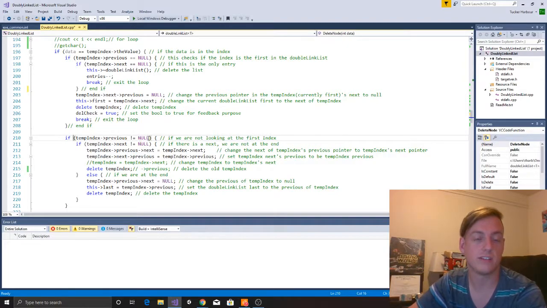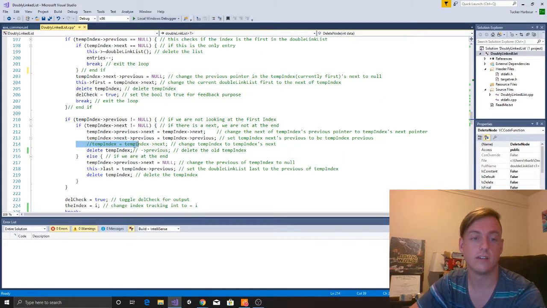So if the previous is not equal to null, so that means we're not looking at the first, and we're not looking at the last. If there is a next, we're not at the end. So if temp index next not equals null, then the next of temp index previous is now temp index next, because we're getting rid of temp index. And then the previous of temp index next is now temp index previous. And then we don't need to do this.